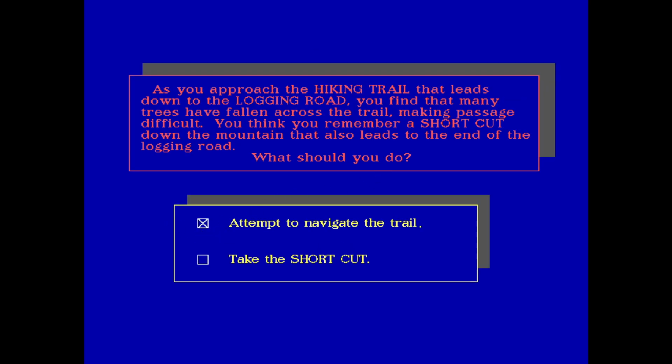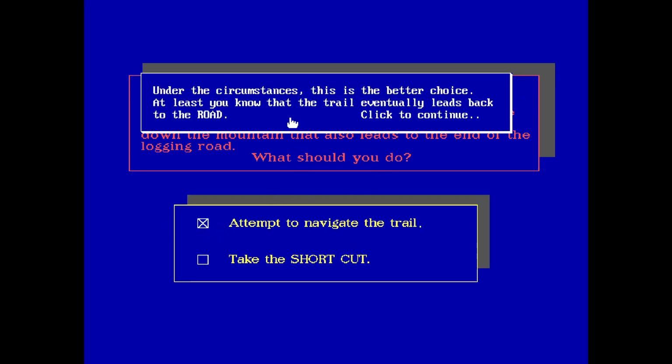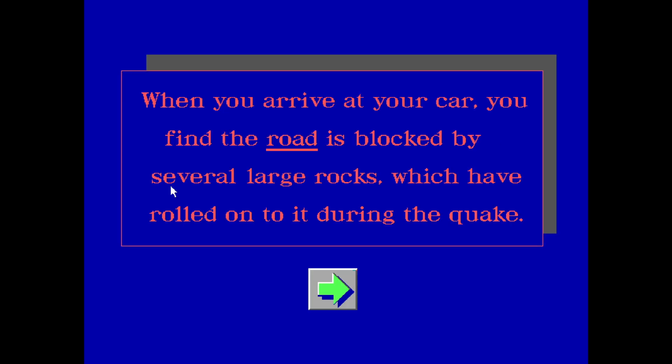And we'll attempt to navigate the trail. Under the circumstances, this is the better choice. At least you know that the trail eventually leads back to the road. When you arrive at your car, you find the road is blocked by several large rocks, which have rolled onto it during the quake. Oh no.